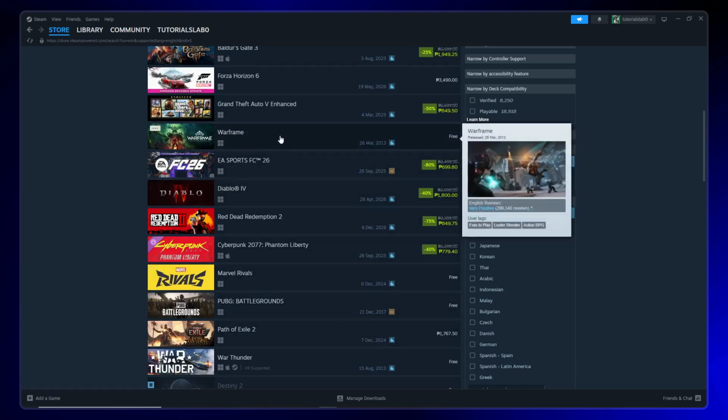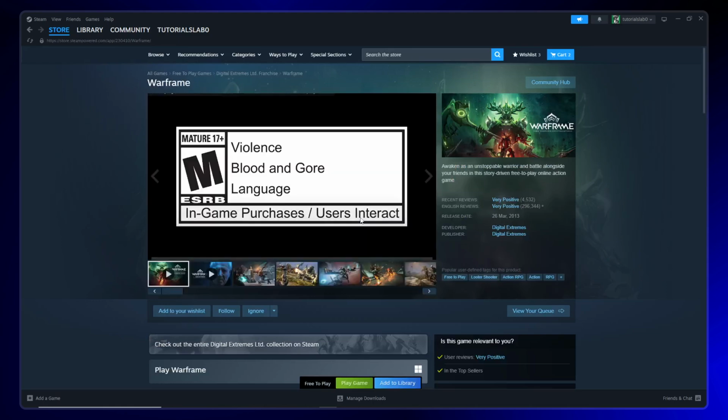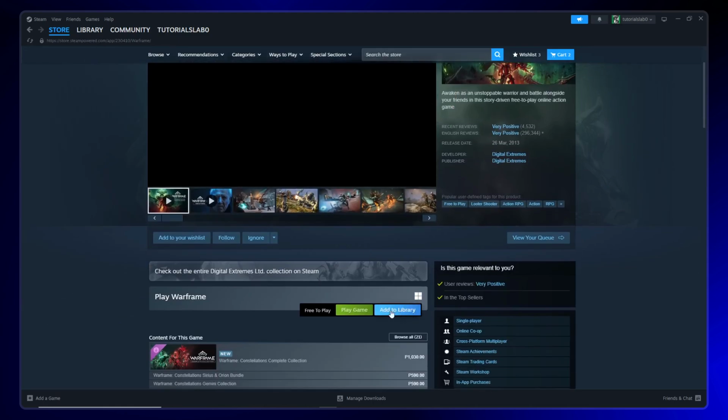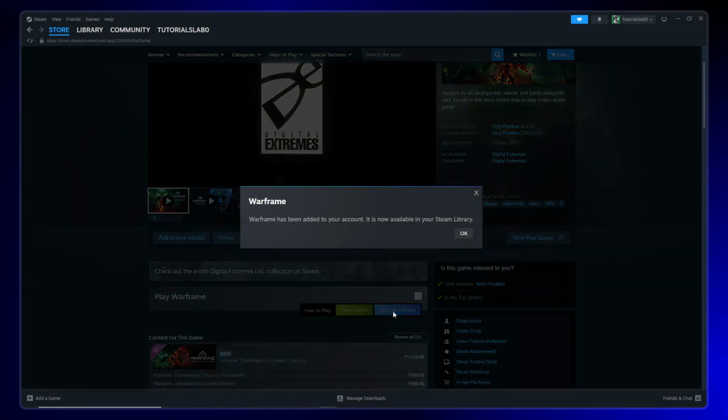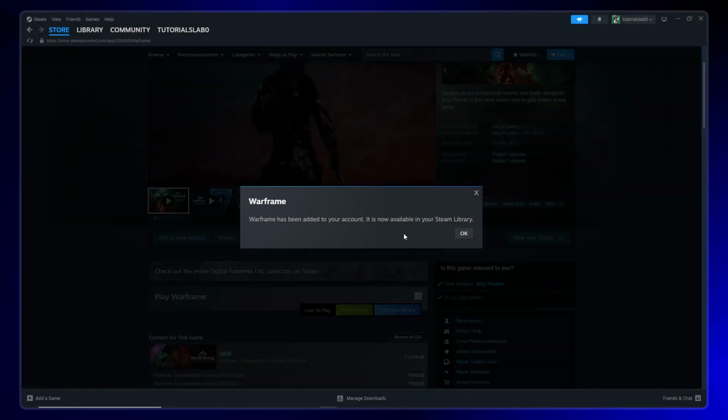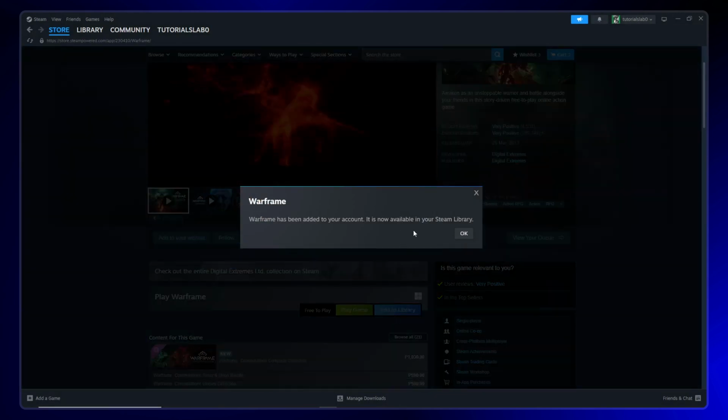Once you've found a free-to-play game you'd like to add, click on it to open its store page. On this page, you'll see an Add to Library button. Click this button to begin adding the game to your collection. This action registers the game to your account permanently, meaning you'll have access to it whenever you want to play.